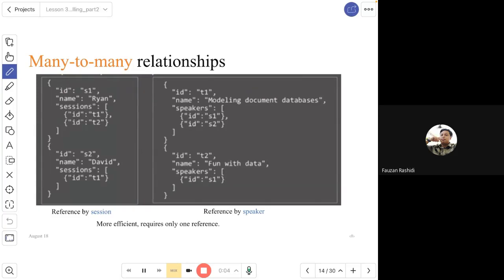So it's another example how we can use many-to-many relationship. Okay, it is more efficient. We can use reference by session or we can use reference by speaker. Okay.